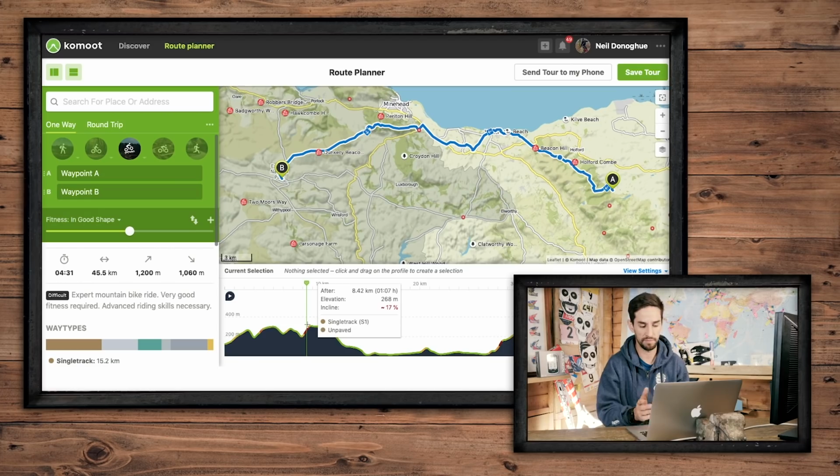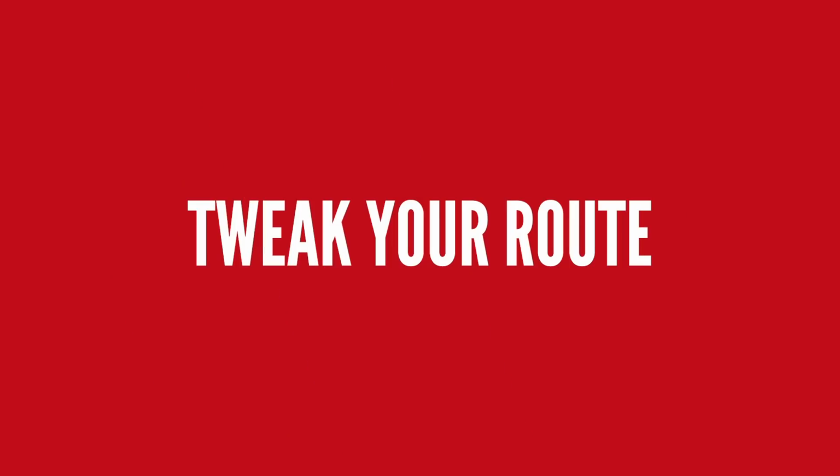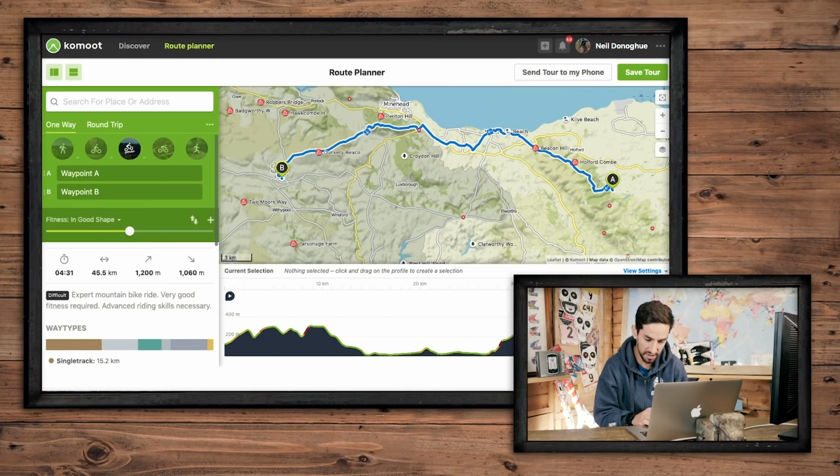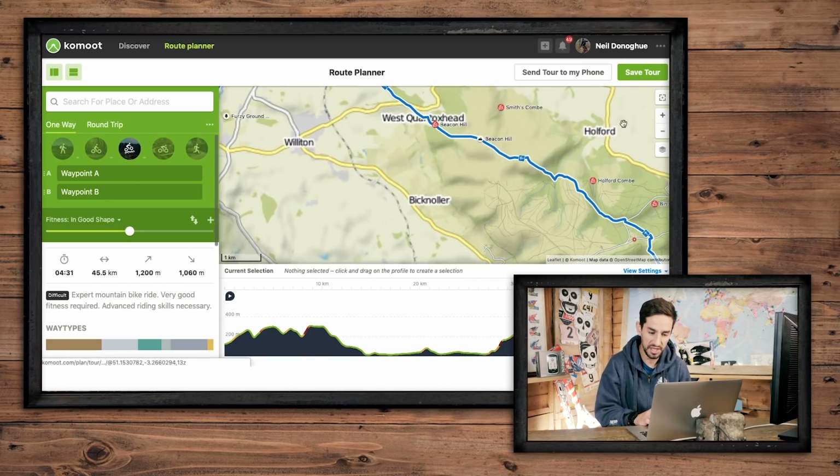S1 is fairly untechnical. When you go up to something like an S2, S3, S4, S5, it's getting more and more technical. So you can really delve into the trail and see how gnarly it's going to get. This one doesn't get any harder than S1 by the looks of it. So actually I can maybe start thinking about altering this route a little bit, zooming in and choosing a harder route.